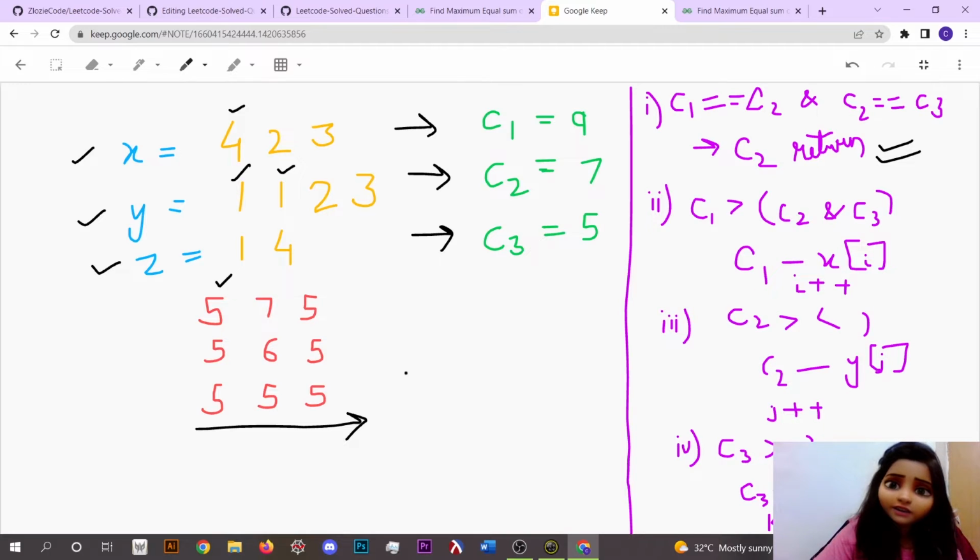And there will be chances that after iterating the whole stack, C1, C2 and C3 are never equal. In that case, we have to return 0 as our answer.